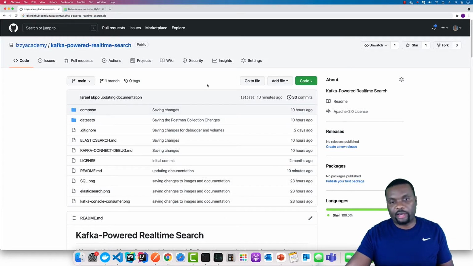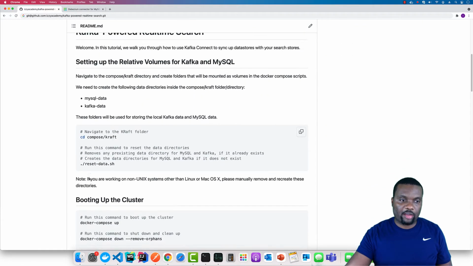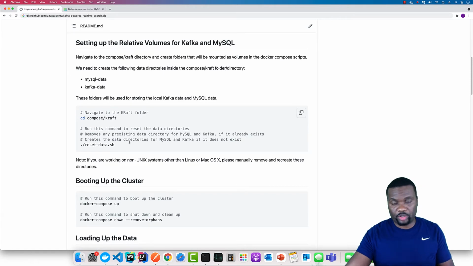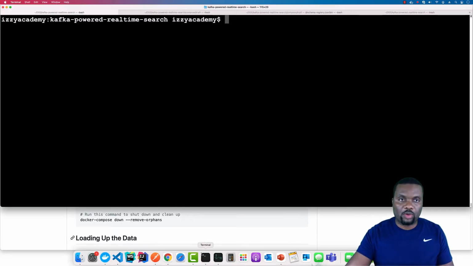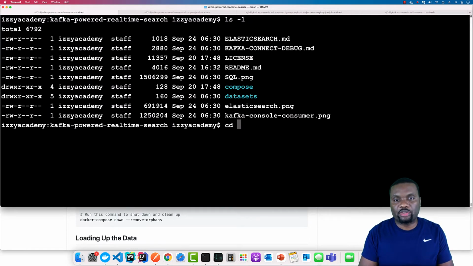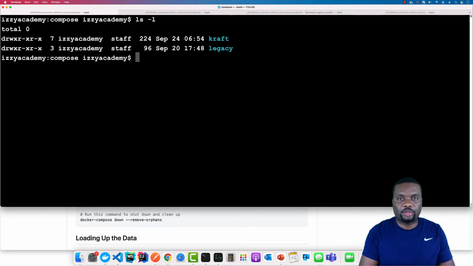So now we have the code in the environment. The commands to run it are available here. So if you're running on Windows, you may have to delete these two folders manually. But if you're running on Unix or Mac OS X, then you can run this script here, and this would reset the environment for you. Now, what am I saying by resetting the environment? So if we head into the Compose folder, you're going to see two folders, the legacy folder and the craft folder.